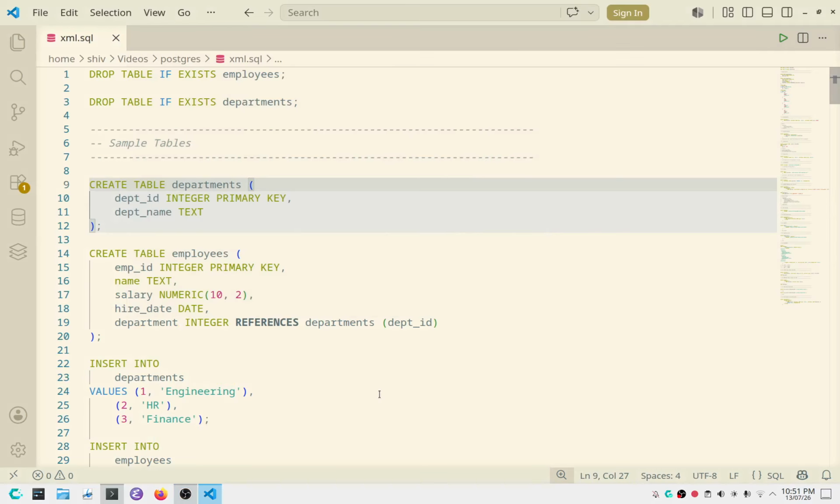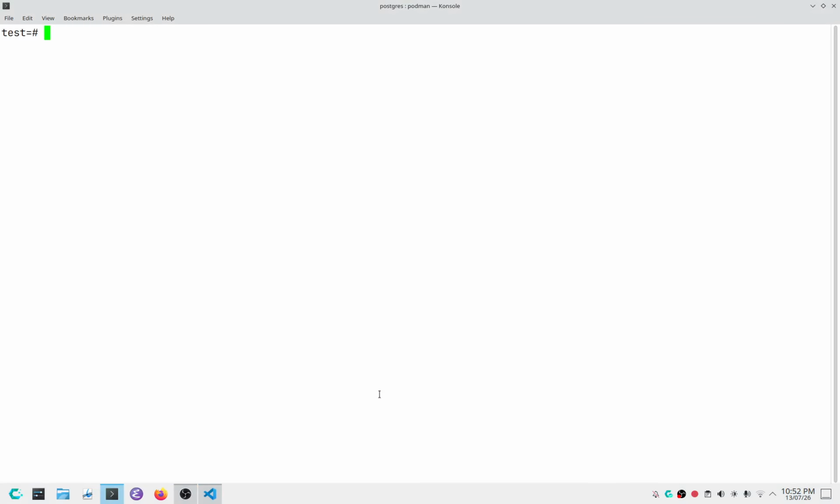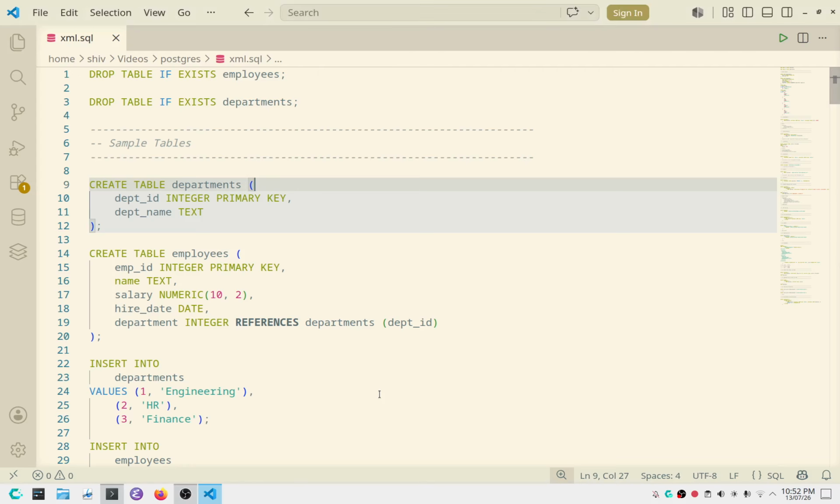As promised, in this video we will go through different XML functions and examples. To begin with, we have a database called test, as you can see in the connection name test.